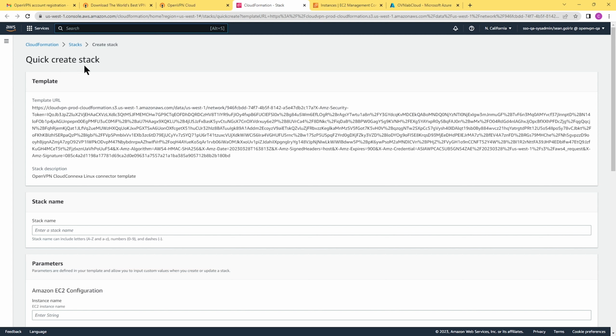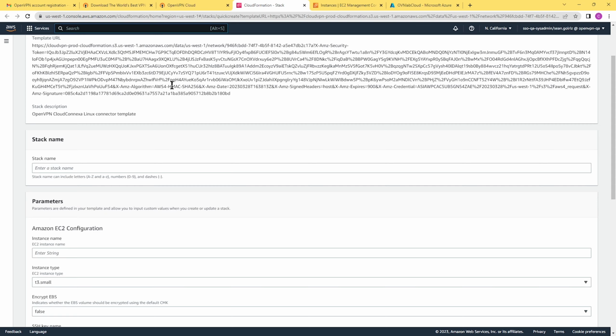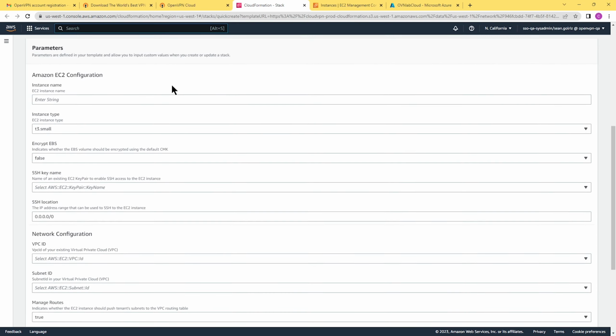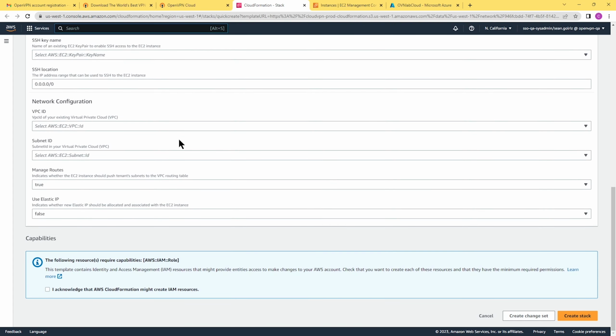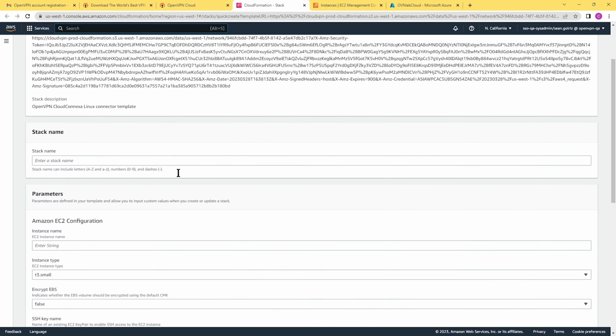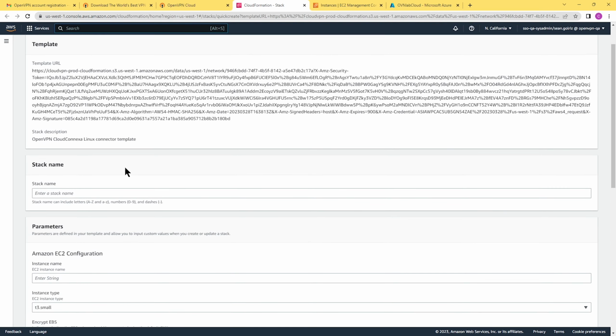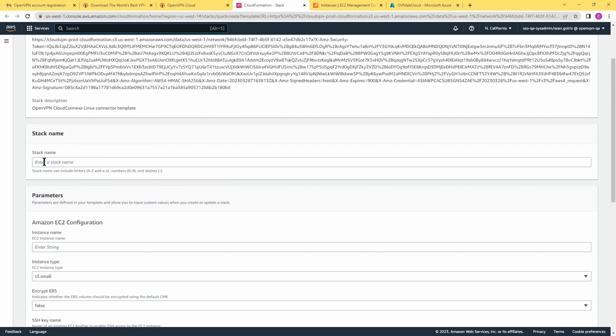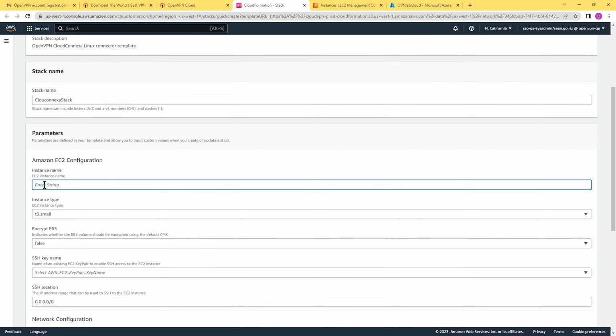Now, here you need to enter the information regarding your VPC, the network that you've already set up. So I'm going to do it the way that I set up my VPC, which is a lab environment. First of all, we're going to give a name to this stack, so this way I can distinguish this stack from the rest of them. So I just call it CloudConnexa stack. Then I'm going to name my connector the same name that I chose on my admin UI.